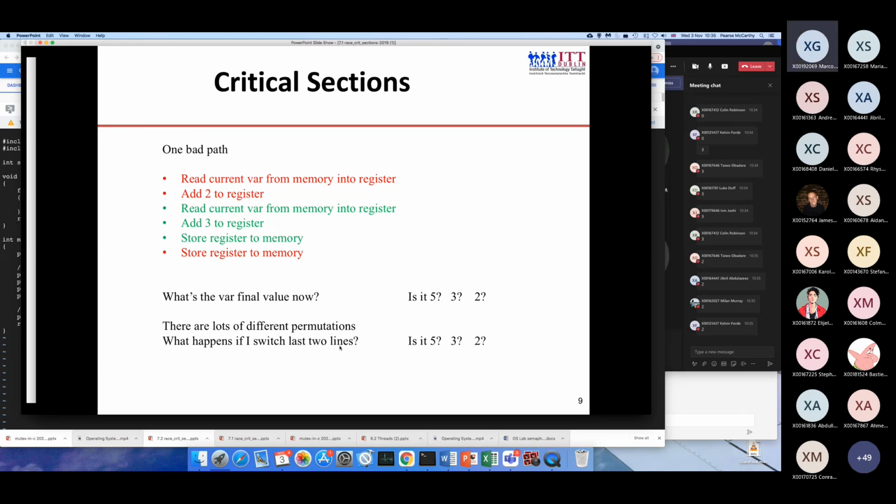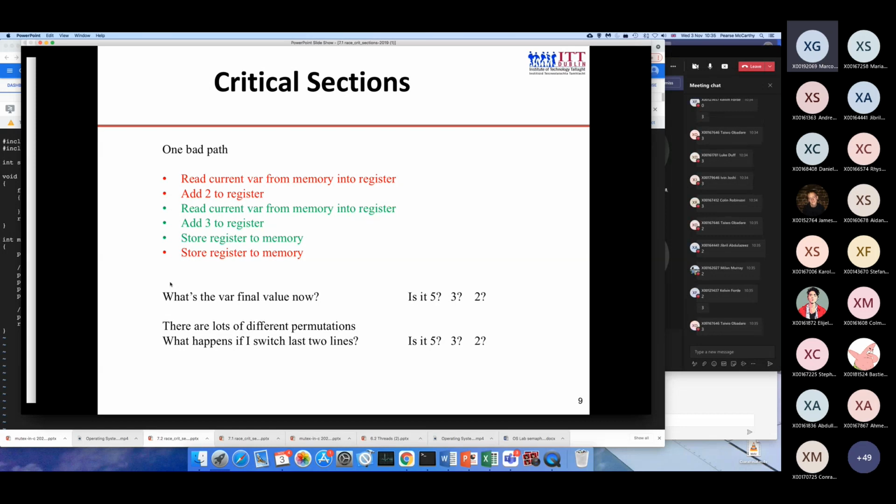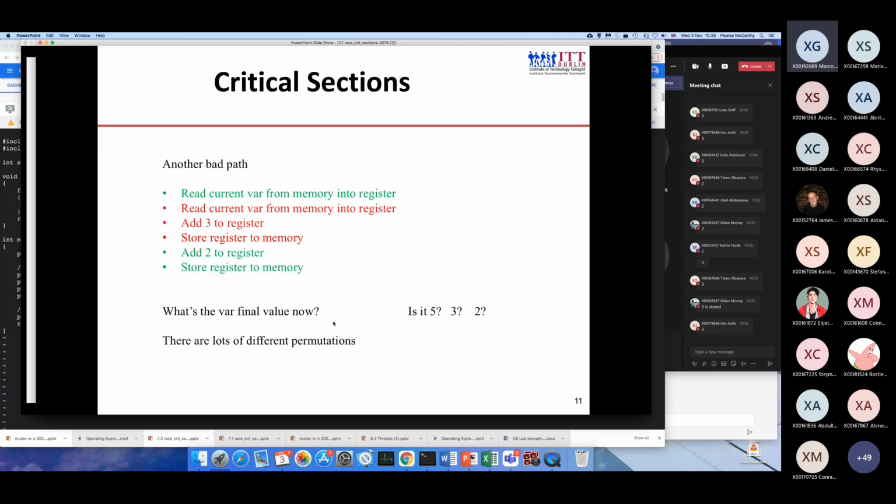What happens if I switch the last 2 lines? Anybody? 3. Let's have a look. Yes. If you work through it, you'll find the same thing. So be careful. When it's the red register, remember it has its own copy of the register. So therefore, what's in that one is not what was in that one. Okay, let's have a look. Here's another one. What's the answer? 5, 3, or 2? Anybody?